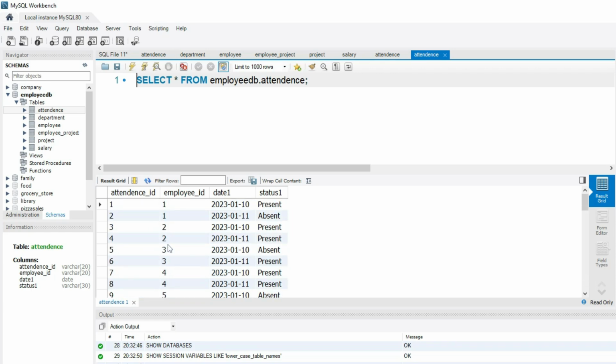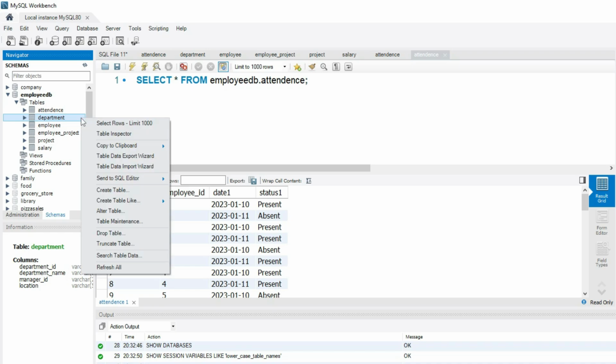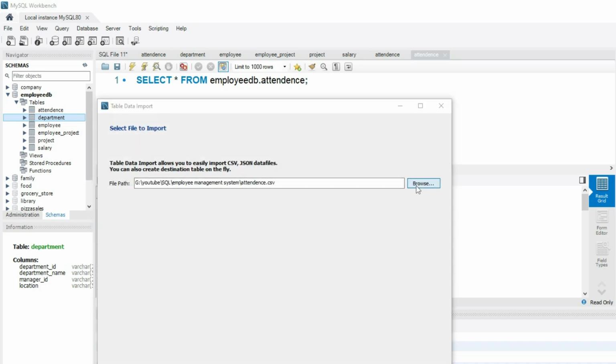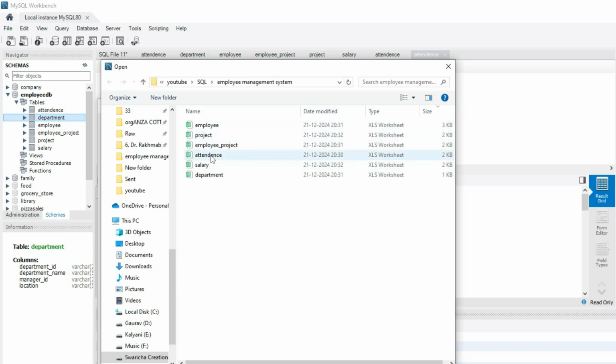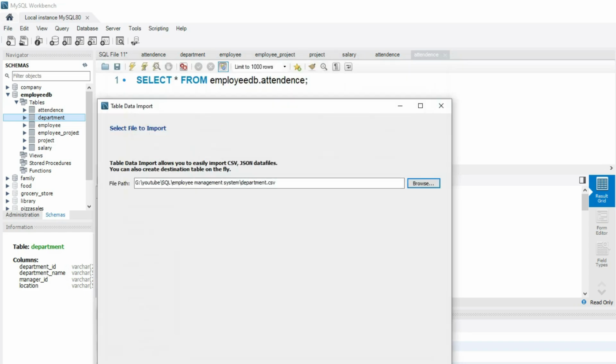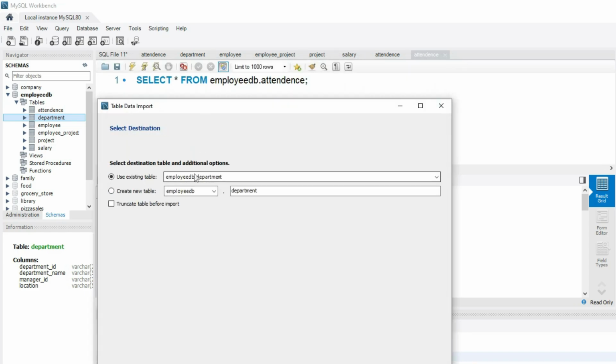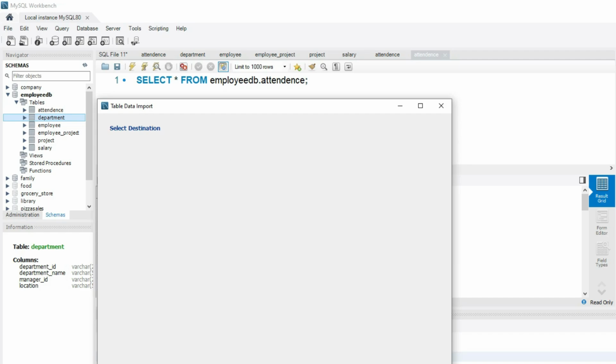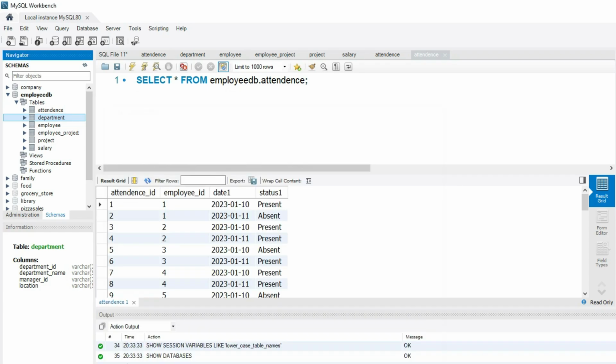Okay. Now come to our next table, which is department. Again we have to right click over here on the table icon. So table data import wizard, click over here. Now select the department. Here it is department table. Now next, use existing table, because the structure that we already created, we have to simply populate the data into that structure. That's why I'm clicking here over use existing table, right? Now next, and then again next, and then next, we can see that 17 records has been imported.